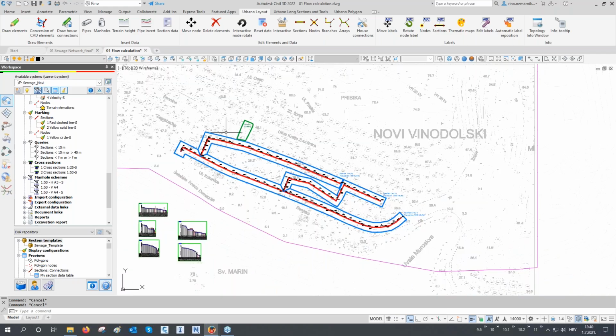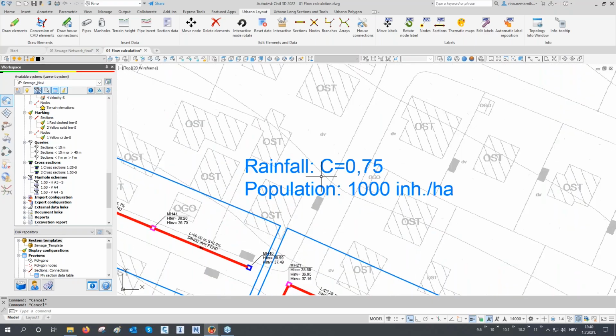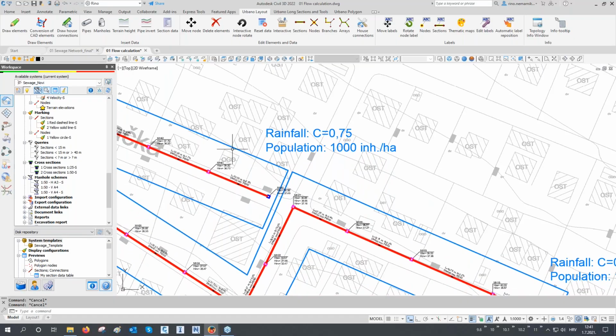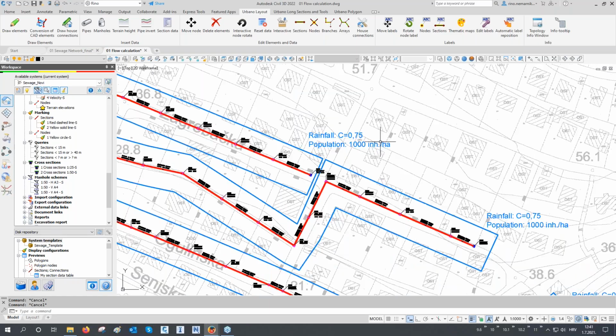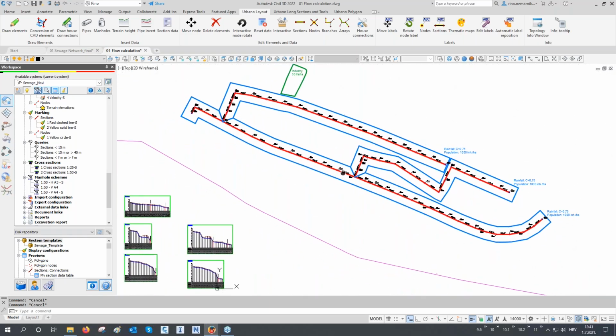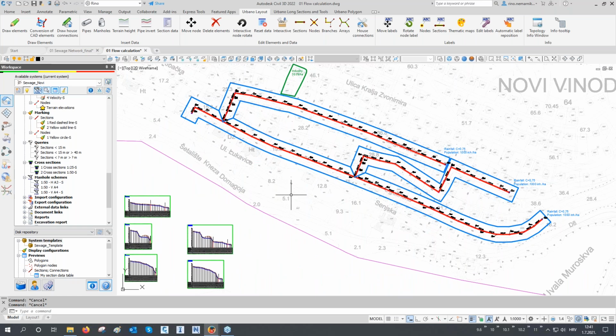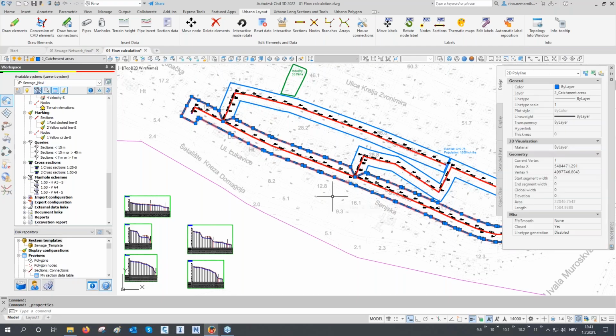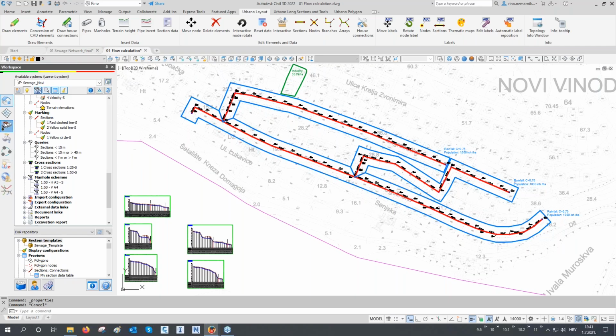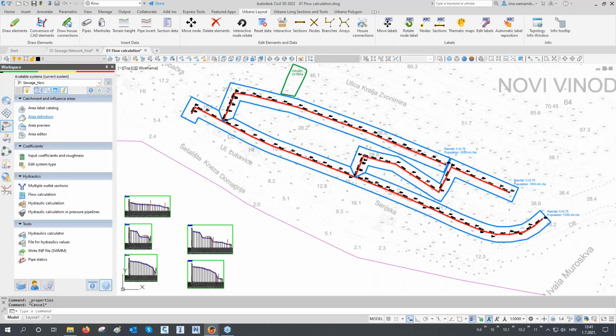This time we will create catchment areas for the rainfall, and also we will create influence areas from the same polylines for the calculation of sanitary sewage water. Okay, so to do this, first of all, let's create the catchment areas. But now, like I said, these are polylines, so we can use the other option for creation. Let's go to Canalis panel. Let's go to area definition.